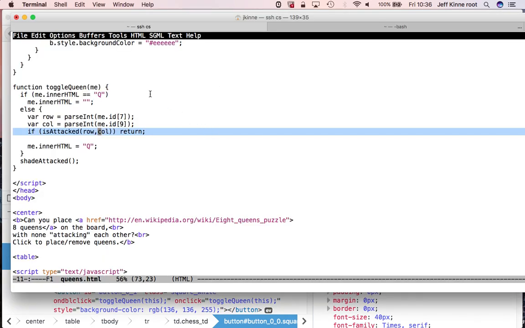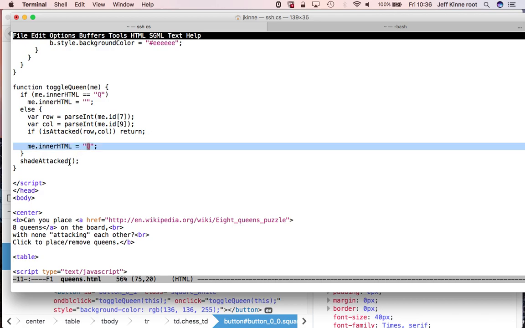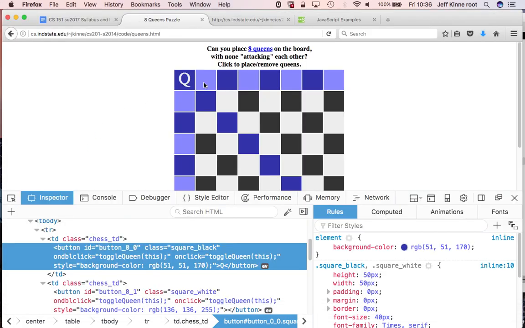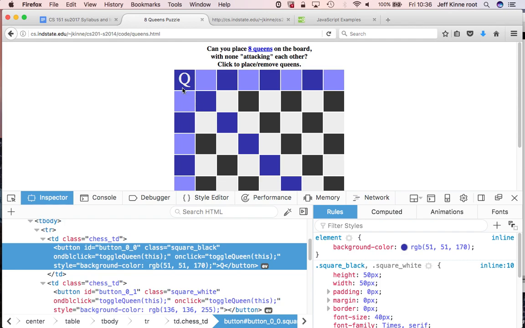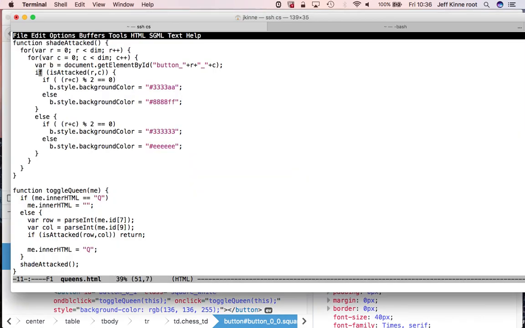I'm not going to look at that. You can look at it. If we do get to the queen, then we change it. So it could be that we either took the queen away or we added the queen, and then the shade attacked is going to go and update the colors on all of these. So the shade attacked actually looks through every position. So it goes through and recalculates the entire board. Yeah, you can look at that on your own.